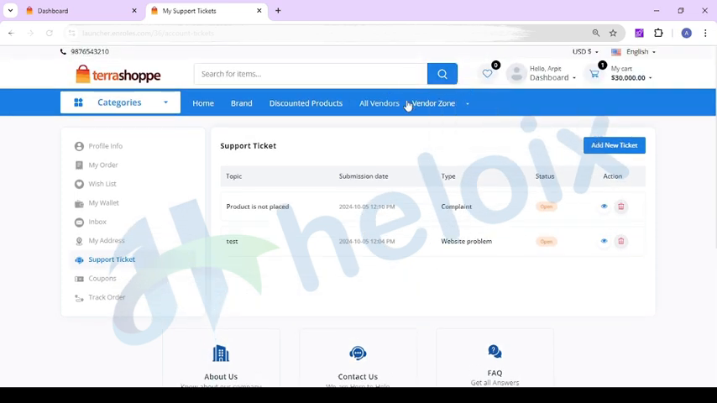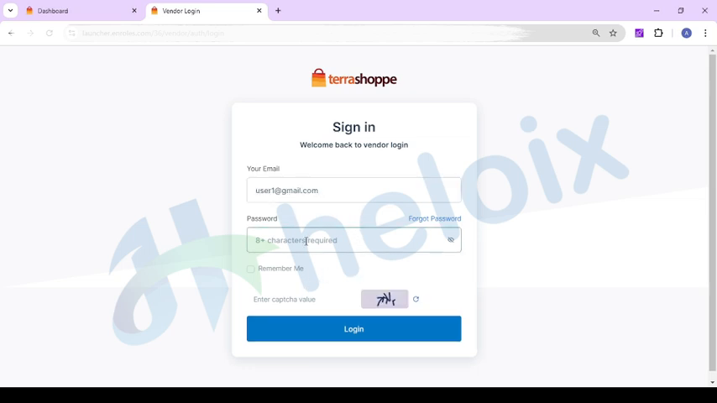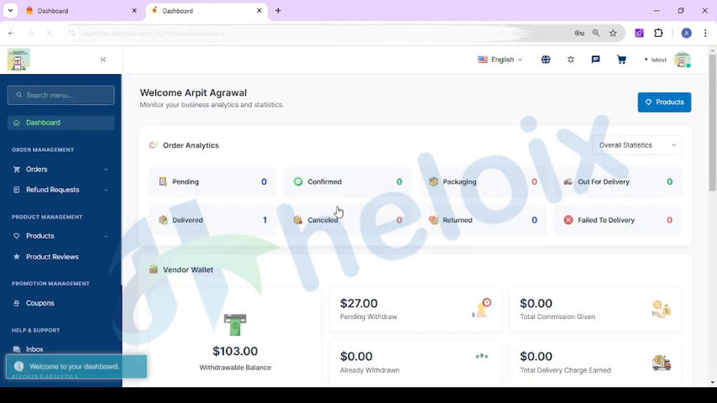Now let me show you the vendor login as well. So how a vendor can add a product, or what a vendor will see on other things. Just allow me a second. Let me log in as a vendor. So this is the vendor panel.